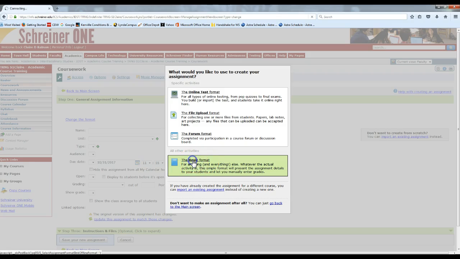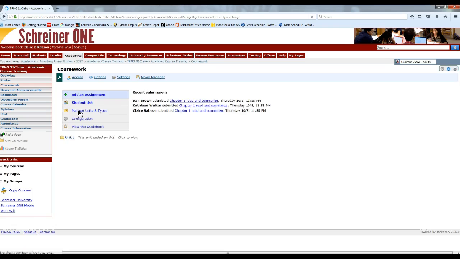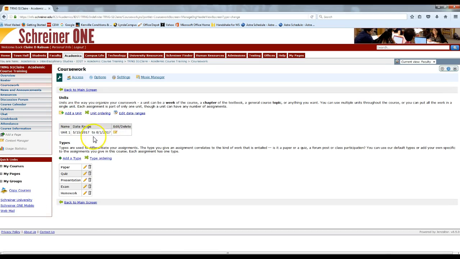So right now we'll choose the basic format, and where your types show up that you've selected are under this place. So when you name it, you'll fill out all the information about your assignment, and you pick the type and put it in there. So we'll pick presentation because that's the basic format. And then when you're through, be sure and save your assignment. So under managing units and types, if you have more than one unit, you add them here, you order them here, and then be sure and select your types of assignments.